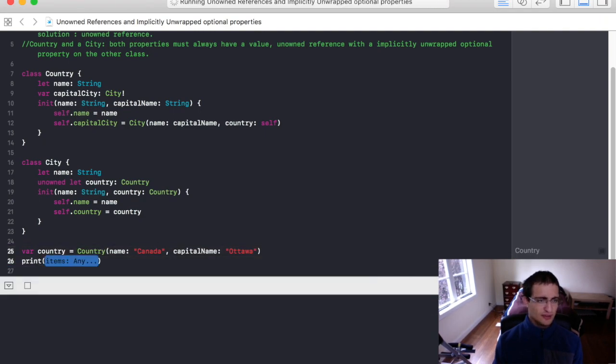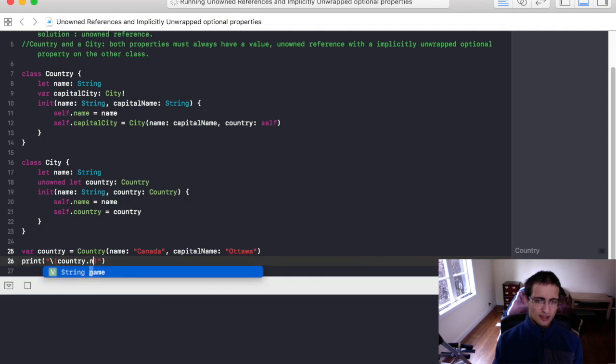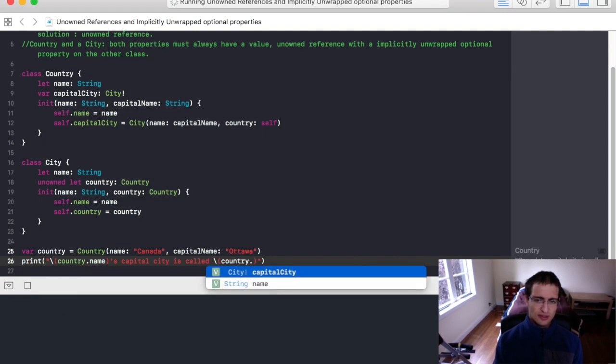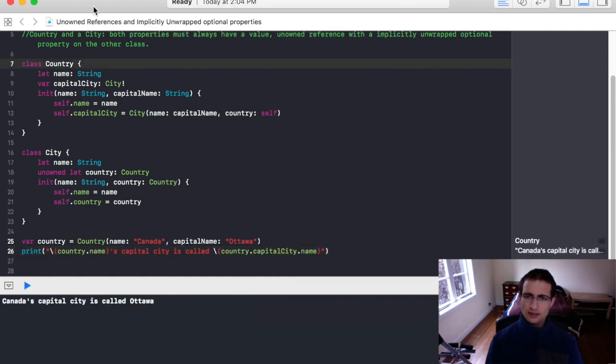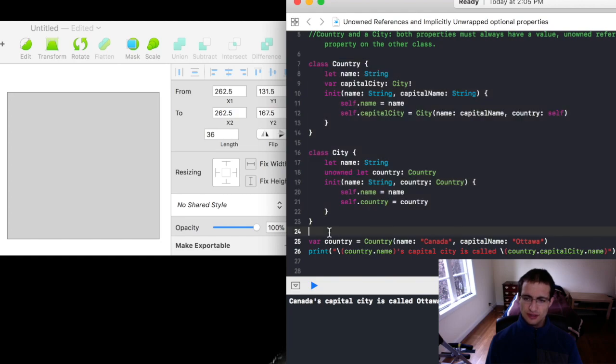For example, we can do this: country.name, capital city is called, country.capitalCity. So let's go through and sketch. First these are defined, but then we get to line 25.